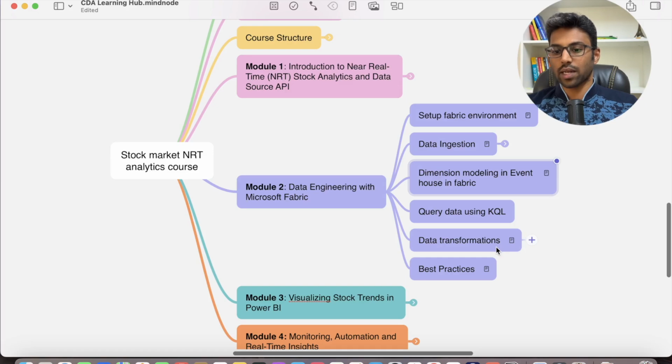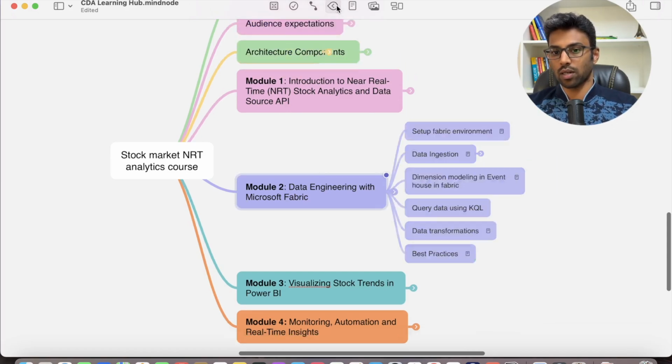And we covered some data transformation capabilities, how we feature engineered some of the metrics for the stock metrics like the moving averages, daily price change. We calculated how we can derive those using KQL and then persist in the Eventhouse as well. Okay, and we talked about best practices as well. So that's about module 2, which is covered in detail.